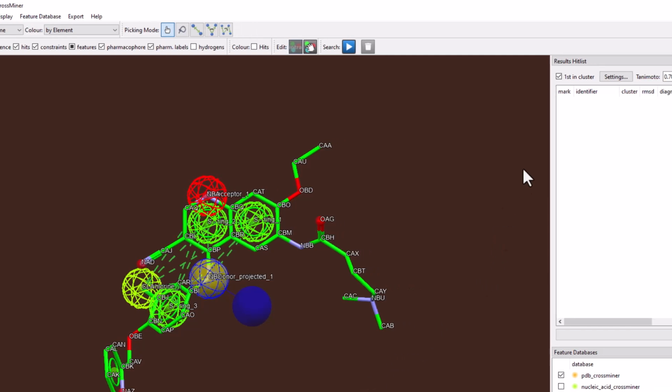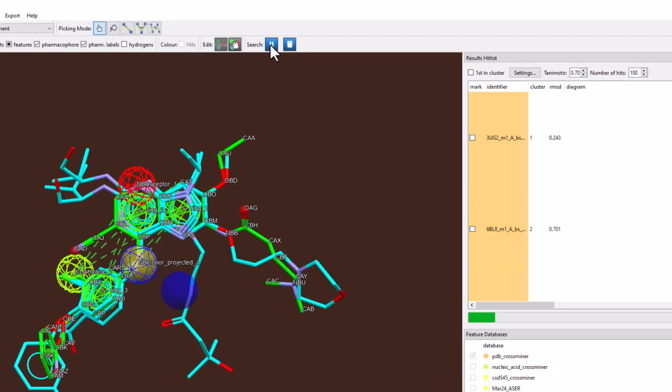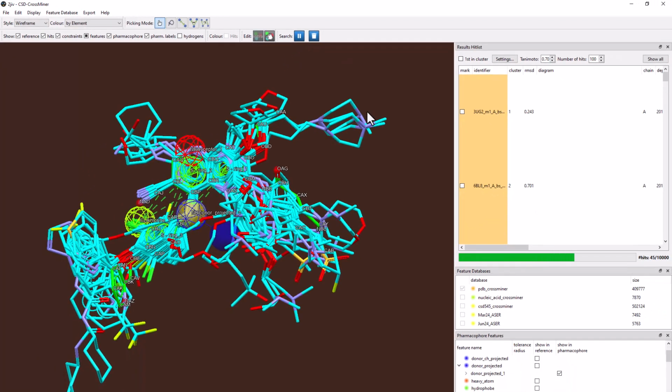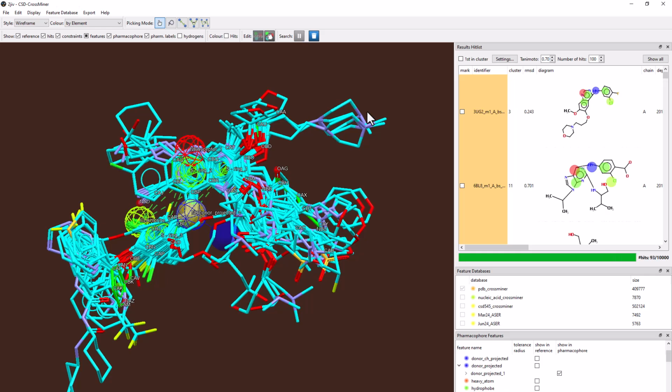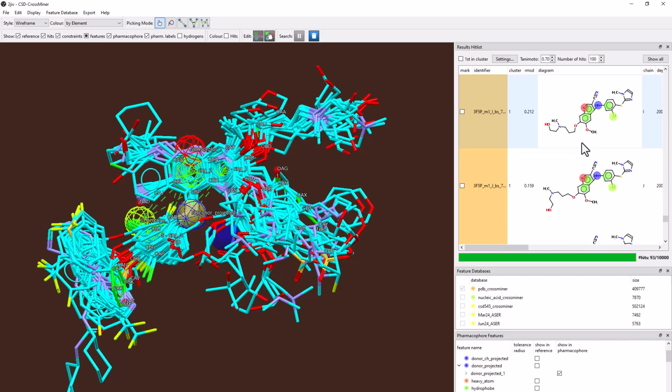Alright, so I'm going to untick first in cluster here, and I will tell you what it means a bit later. And yeah, I think that we are all set and we can run the search. To run the search, I'm clicking on the play button on the top panel of CrossMiner. And we can see a lot of hits that we have found. And if we scroll down here, yeah, there are plenty of those.